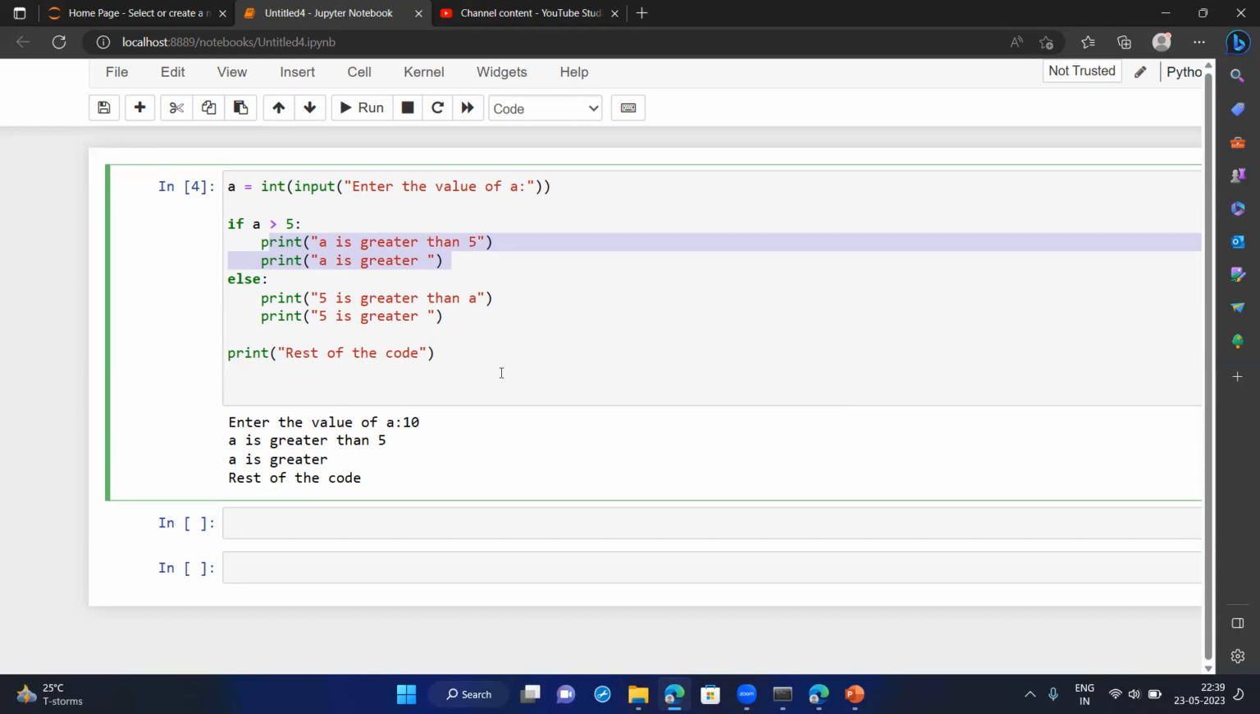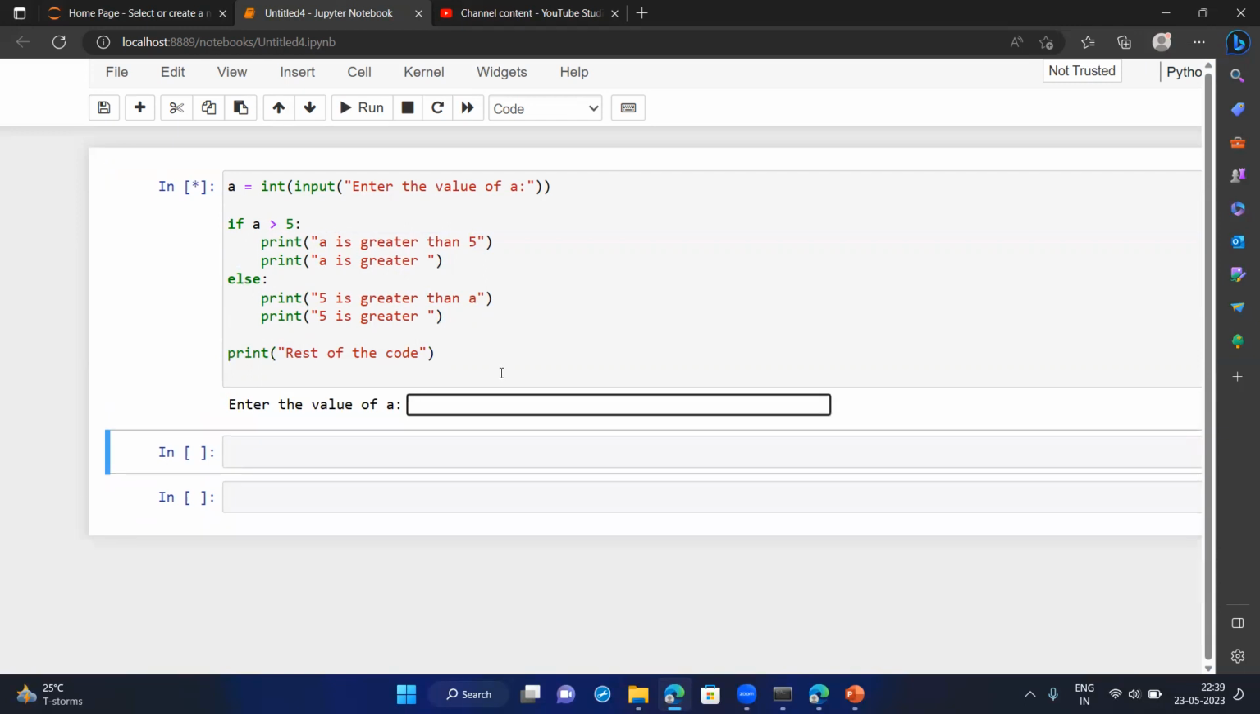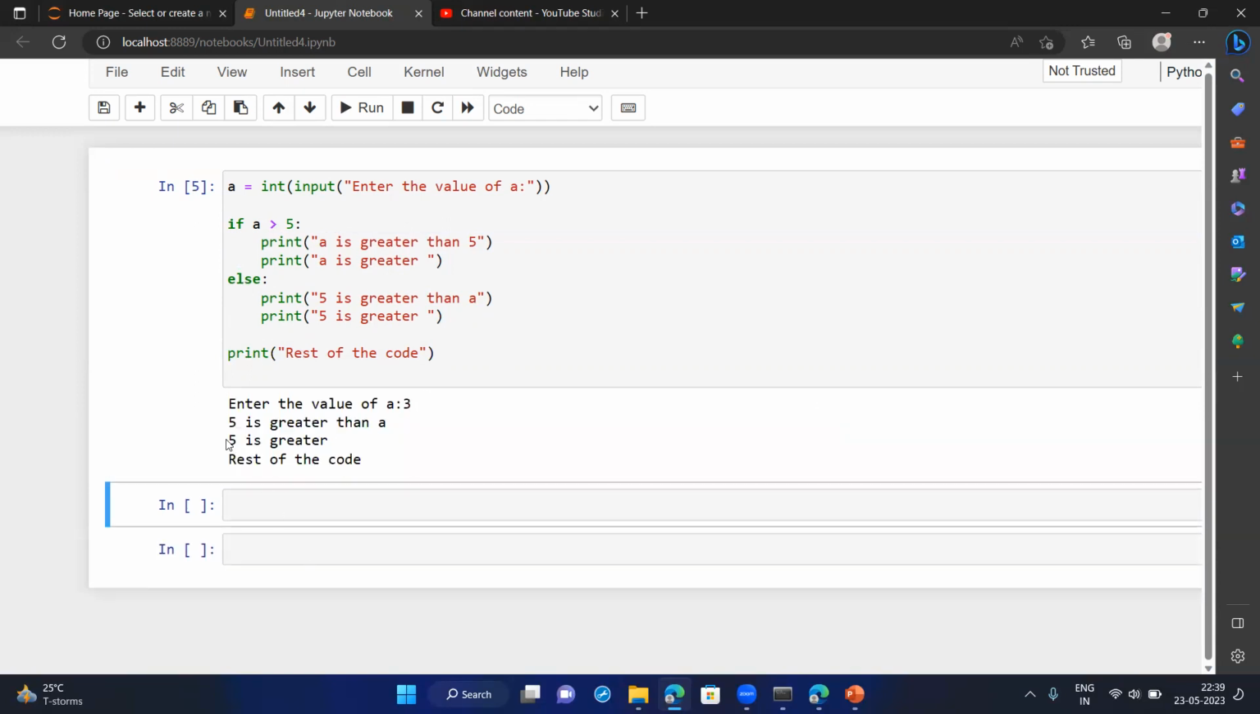Suppose I rerun this, and I give a value of something like 3. Then you can see, 5 is greater than a. So the value of a is actually 3 and 5 is greater, like that. And the code below is also executed like that. Your if else part is going to work.